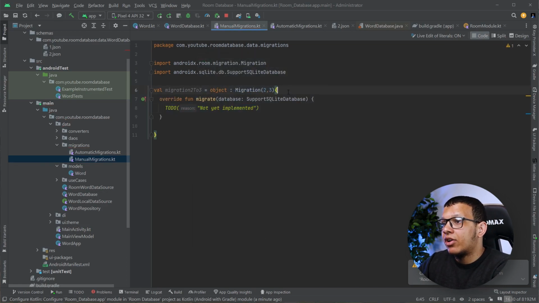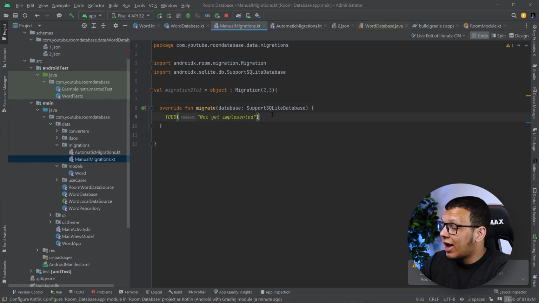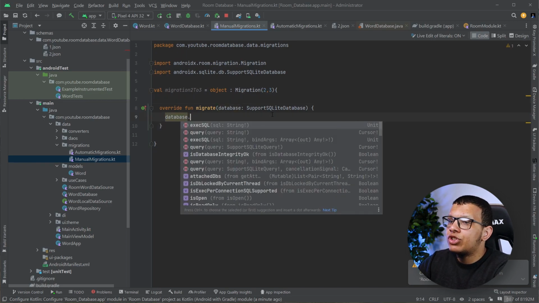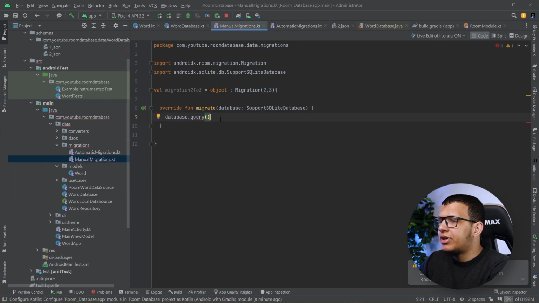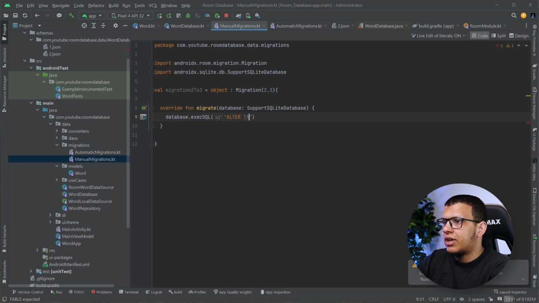You need to implement the migrate option, in which you get access to the database, in which you can execute SQL, you can query stuff. So as much complexity as you want, you can do with SQL queries. What we want to do here is simply execute a query. It will be simply, we are going to alter table called word table.